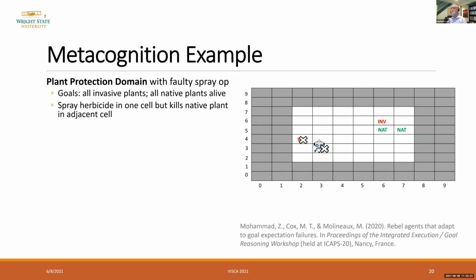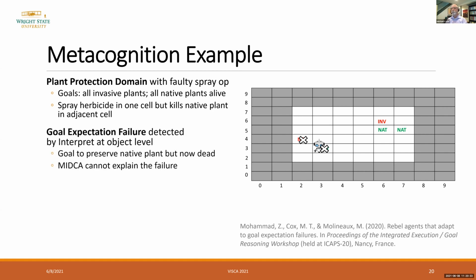In this case, from the examples that fail in execution of the plans, it wants to be able to learn a better operator. Here there's a goal expectation failure because this expectation just says that once a goal is achieved, or if it's achieved in the initial state, it should remain achieved unless we do something, or another agent that we observe does something to change that. Here, the goal to have the native plant preserved was already true in the initial state, but then that spray did create a discrepancy because it killed the native plant as well.